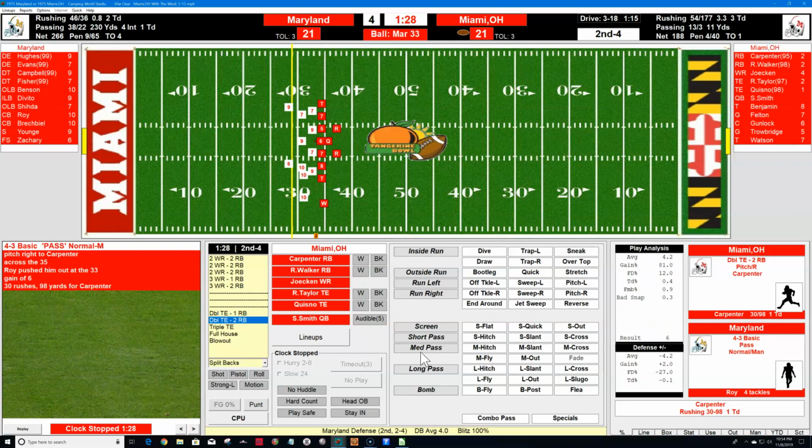Maryland and Miami, Ohio tied at 21. What a game we're watching here. Yeah, this has been a great football game. It really has been, although for Maryland quarterbacks, it's not been a great football game.